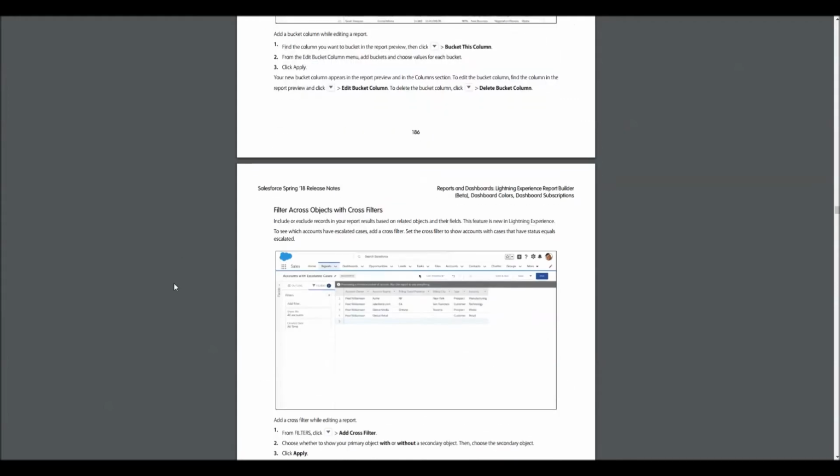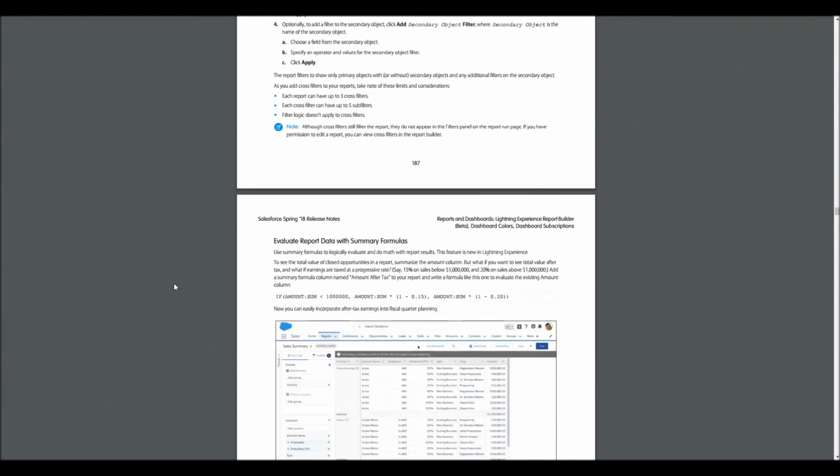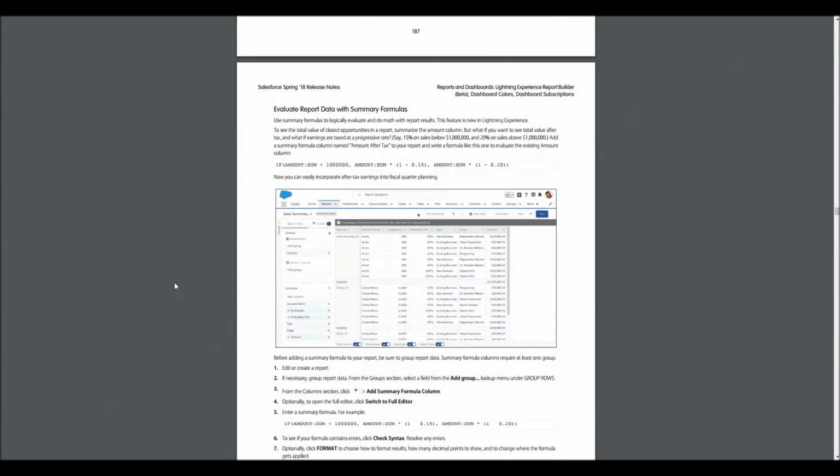So we have buckets, we have cross filter, and we have summary formulas. And those for me were the three main ones, the summary formulas especially, that were holding this back from being ready for prime time. So even though it's still in beta, I am going to start sharing this with my end users, and I am going to start showing it to brand new Salesforce users as the de facto go-to default solution for how to build your reports. This is awesome. So thank you to the team that put this together.